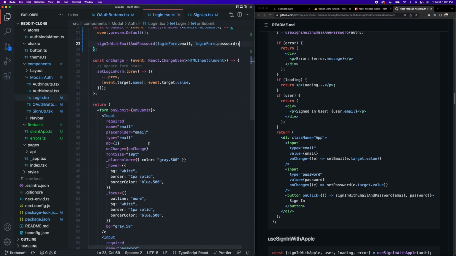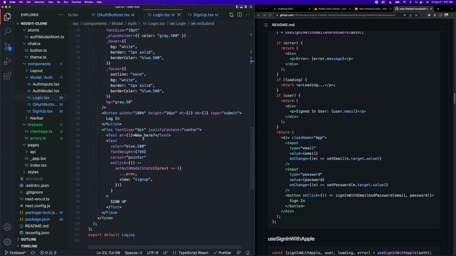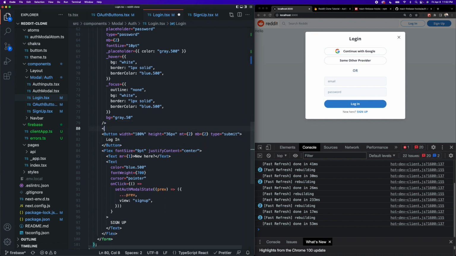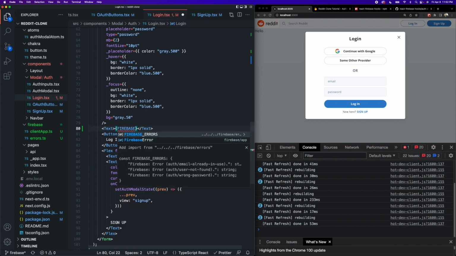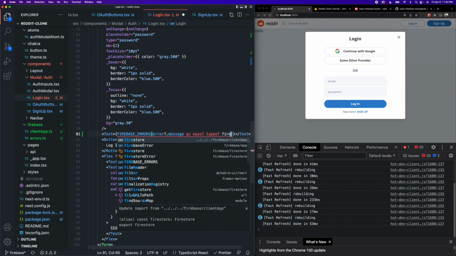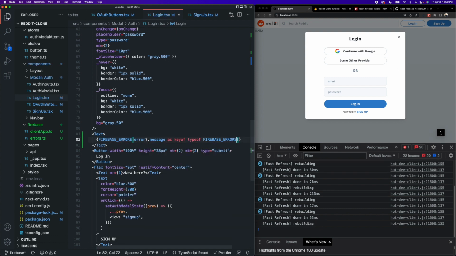All right, and let's go down and add the error text that could possibly occur. I'm going to open up our app here. So it's going to appear over here very similarly to sign up, just above the button here. So we're going to have some text. Inside of our text, we're going to access that Firebase errors object, and I'm just going to automatically import it here. And inside of here, we're going to need to index it the exact same way we did in sign up, using that complicated TypeScript indexing stuff. So we're going to say error.message as key of type of Firebase errors. That should compile nicely.